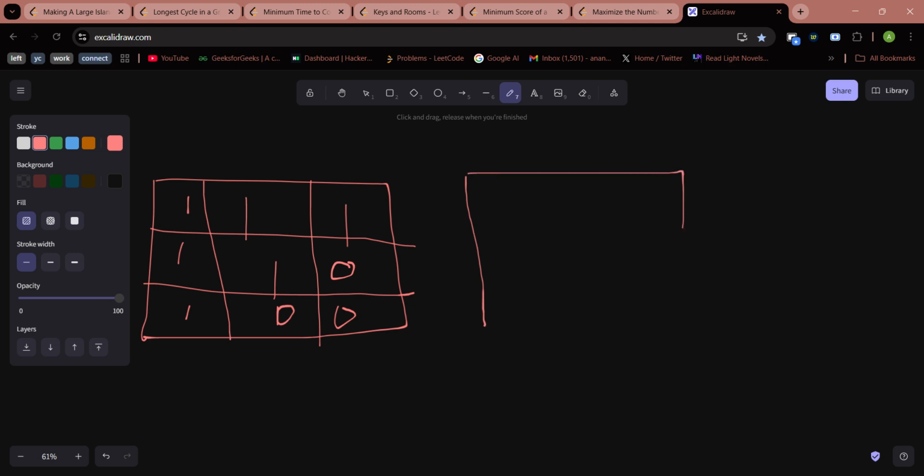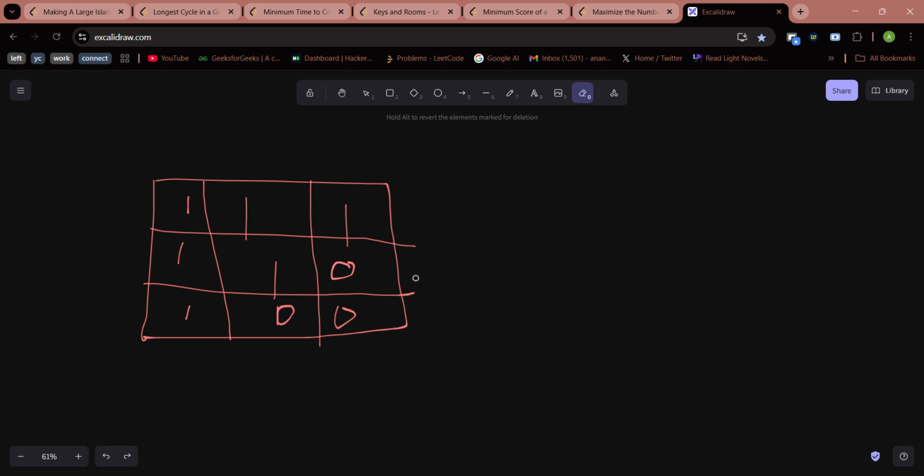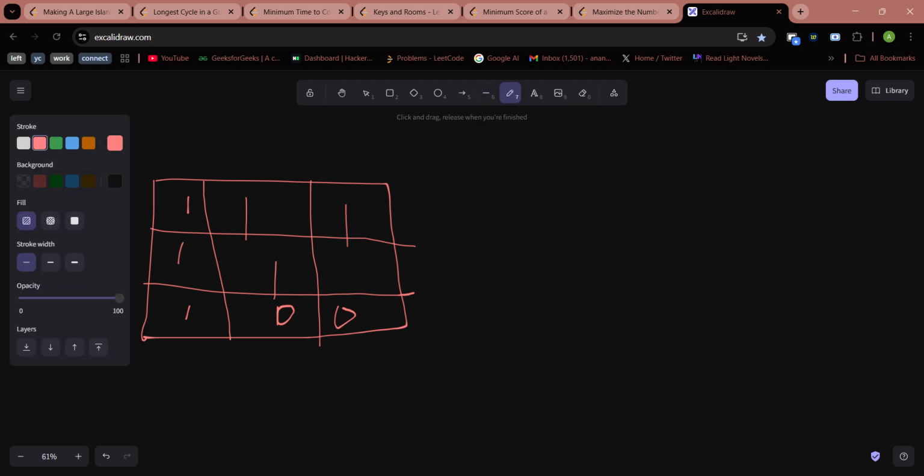So let's just work in this particular matrix only. Let's change this 0 to a 1. Now the size that I find is the size of the island. It is 1, 2, 3, 4, 5, 6. So 6 is one answer, right? Sorry, 6 is one answer.